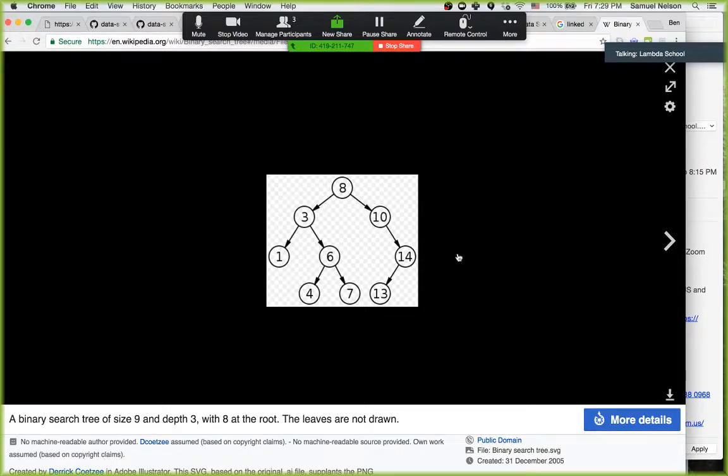Anyway, binary search tree and binary search are two different concepts. Binary search is where you divide the array in half, and then look in the middle of the half that's remaining. We kind of talked about that a little bit. We'll go over that more later.